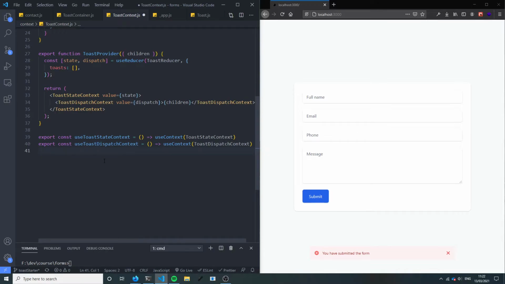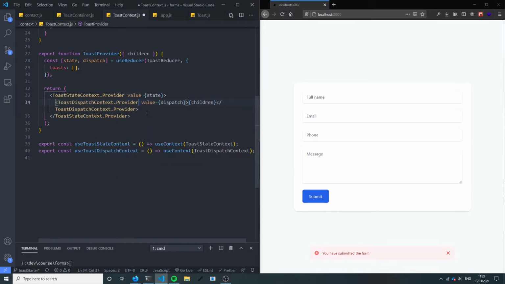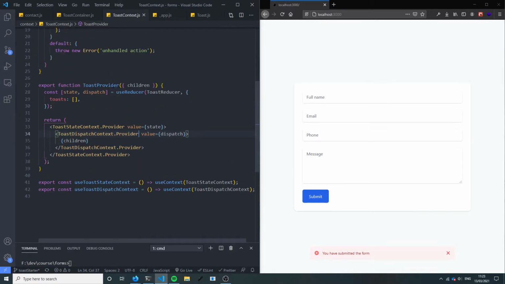So you can see we've now got a hook where we can take our state and our dispatch from. And sorry, this needs to have the provider on it. Dot provider and dot provider. So as you can see, we've got this toast provider, which is essentially what we're going to wrap our application with. And within that, we've got these two contexts. And then we're going to use these within our custom hook that we're going to create.